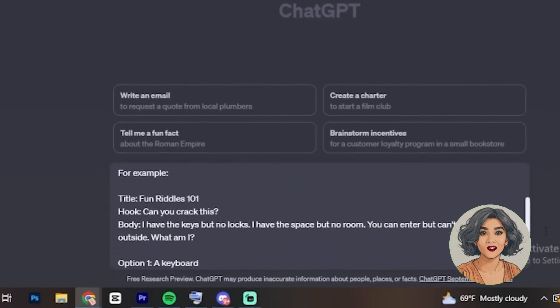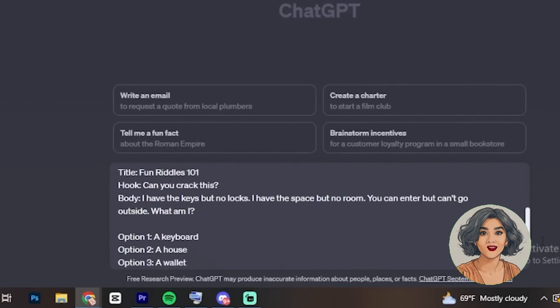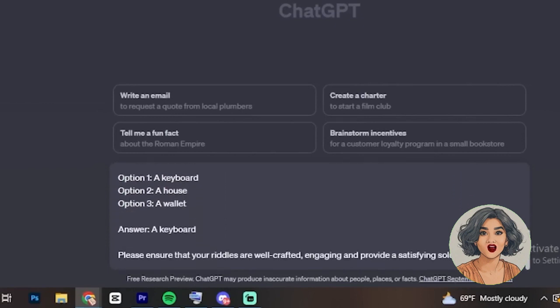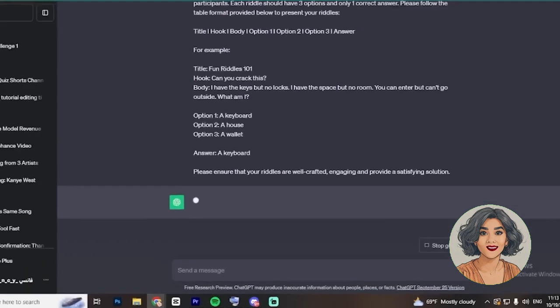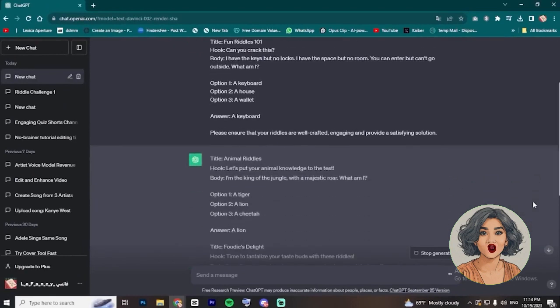Now, provide ChatGPT with a similar format to the one mentioned in the video. After that, give ChatGPT an example. Then, ask him to ensure that the riddles are well-crafted, engaging, and provide a satisfying solution. Once you've done that, click Enter. ChatGPT will generate them for you.